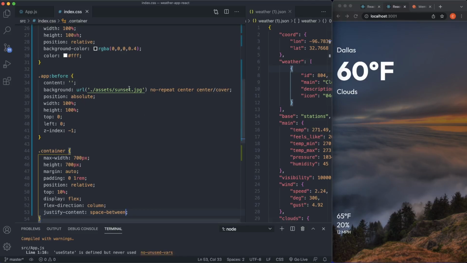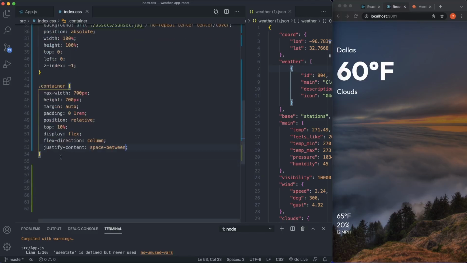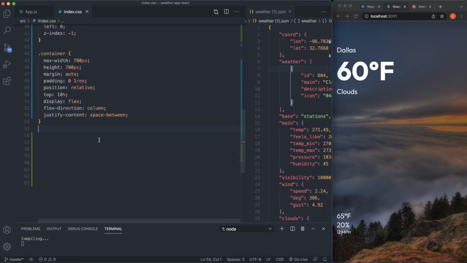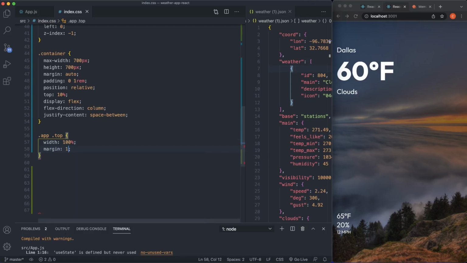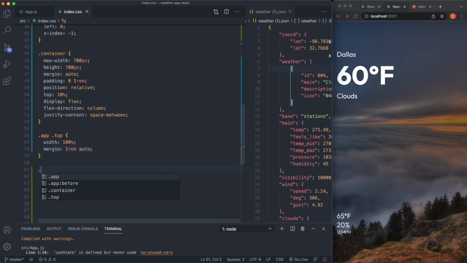So that's going to be our box down here at the bottom. Now what we want to do, let's go ahead and tackle this top part here. So what I'm going to do is go to app, then this top part here, we want a width of 100% and a margin of 1 rem auto. There we go. Perfect, perfect. And also let's get our description here. So app description, and we want this to be positioned relative.